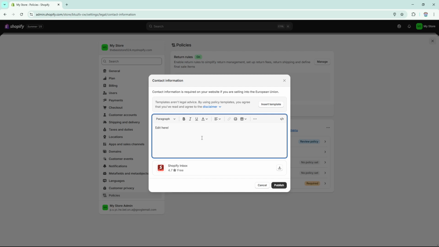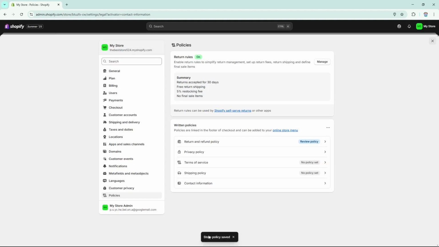Once you're satisfied with the edits or additions you've made, the final step is to find and click on the Publish button. This step is essential as it saves and makes all your recent changes live. Failing to publish these changes will result in your updates not being visible to your clients, so be sure to confirm that you have successfully saved your work.